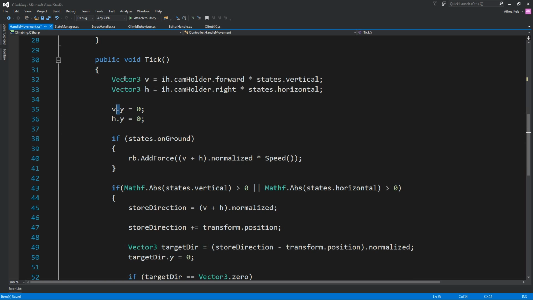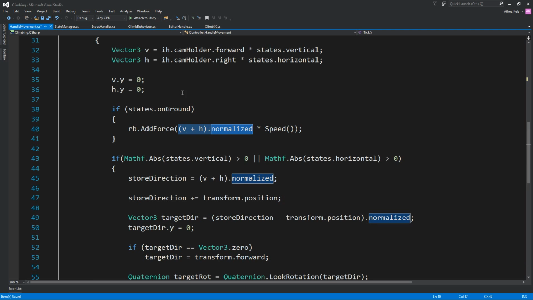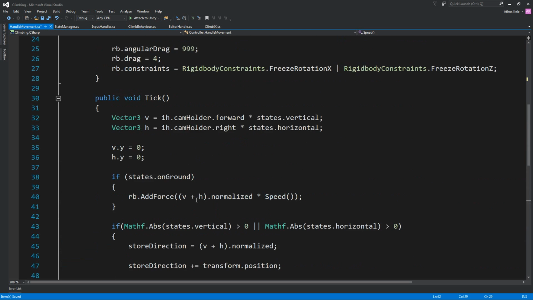We reset the y to be 0 for both of these vectors, and if the state says we are on the ground, then we can add force to our rigid body. The force we want to add is the normalized vector of both vertical and horizontal together, and we multiply it by a speed, which is a function that returns a float. In our case, it's going to return only the move speed. If you want to have crouch or walking and all that, you can change the speed over here and return that instead of using move speed.